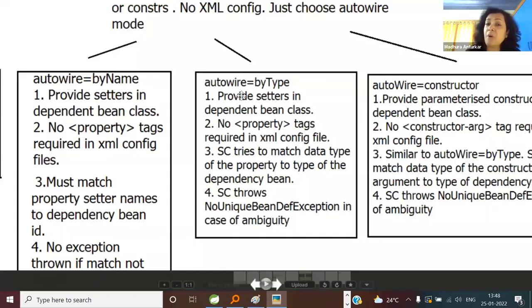When you say by name or by type, is it internally based upon setter-based DI or constructor-based DI? Already written there. It is part of setter-based DI. When I take you to constructor tomorrow, then it is constructor-based DI. Okay. So now what is common between the two things? You still have to provide the setters.